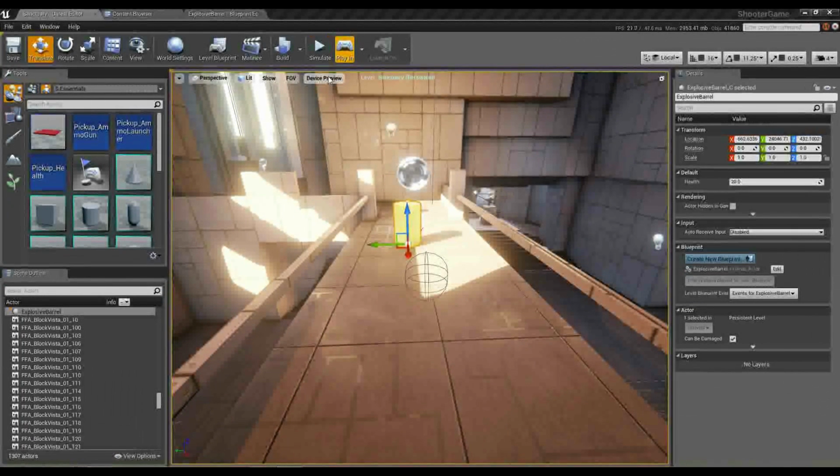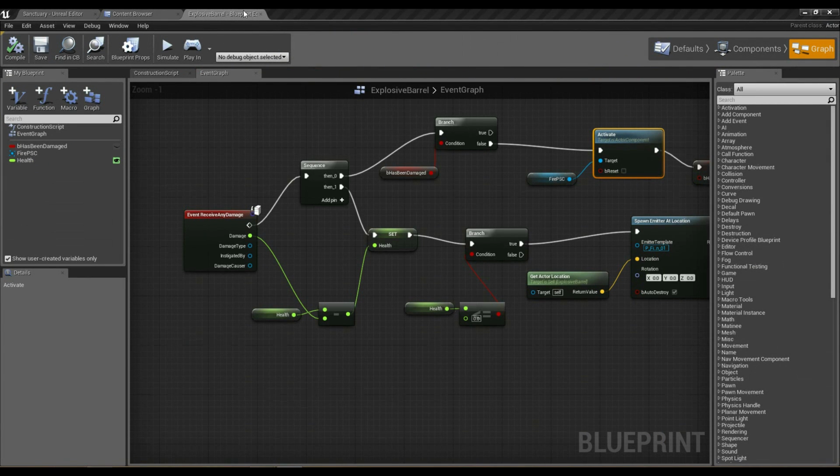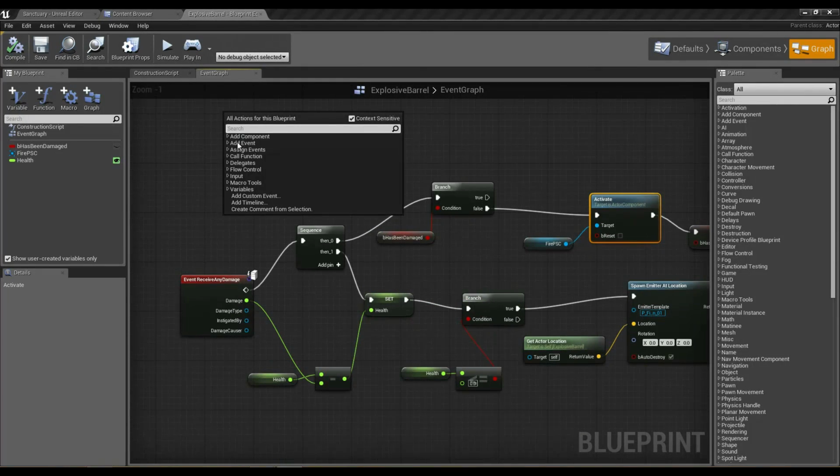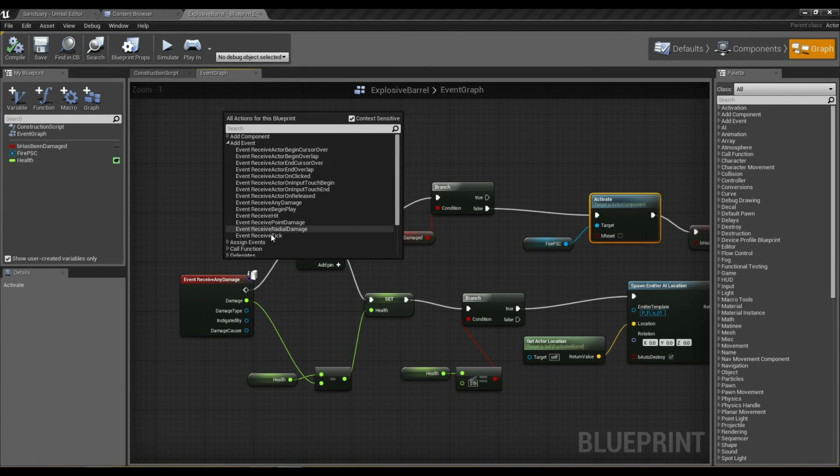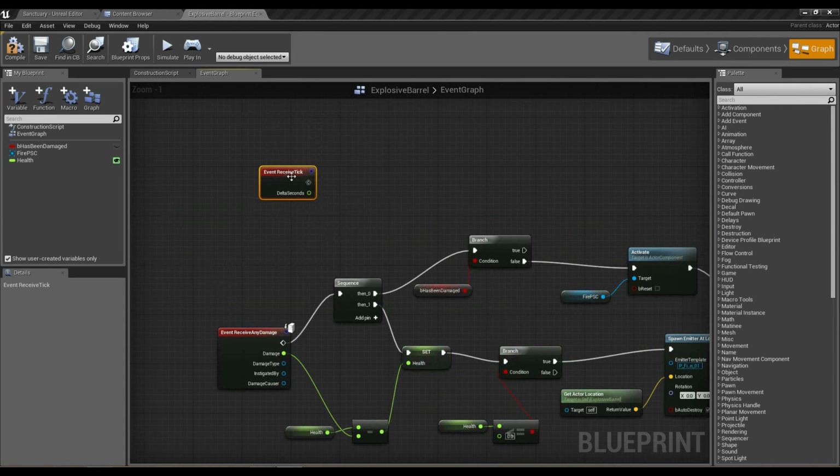So now what we do is actually make the barrel take damage while it's on fire. Now there's a couple of ways that we can go about this, but I'm going to demonstrate it using the receive tick event. So if we right click here, we navigate to add event. We have it in the very bottom here called receive tick. Now this event actually gets called on this blueprint every single frame, every single tick.